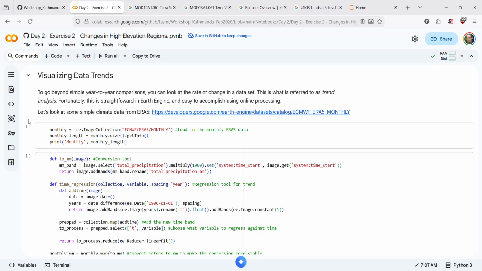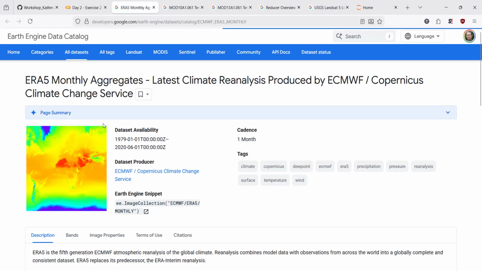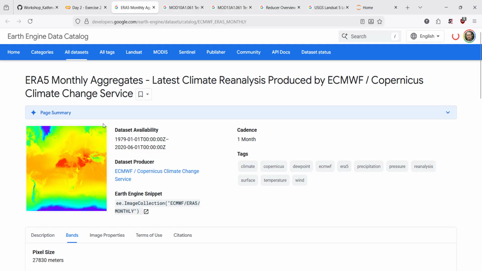One data set that's commonly used for looking at temperature trends, for example, is this ERA5 data. And this is a global climate model that is also integrating weather station data and satellite data from around the world. So it's a very high quality product, and it's running from 1979 until 2020. So it's still running up until today, but they only have these monthly aggregates on the older period of data.